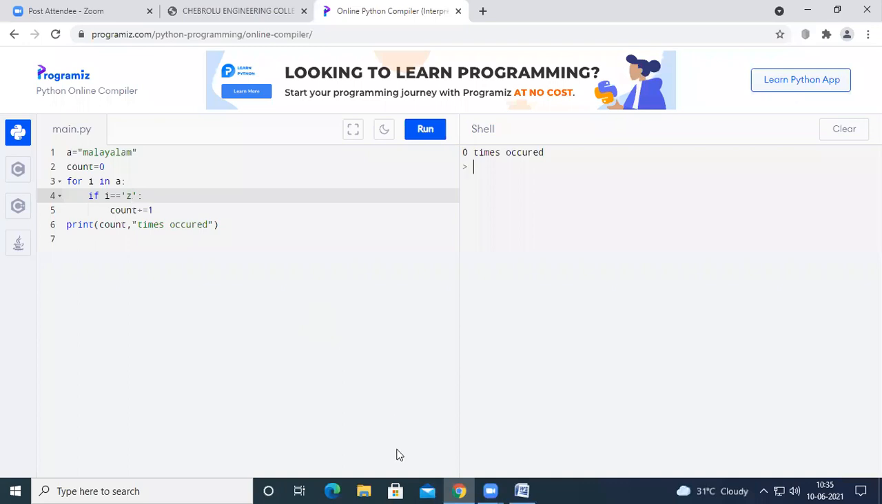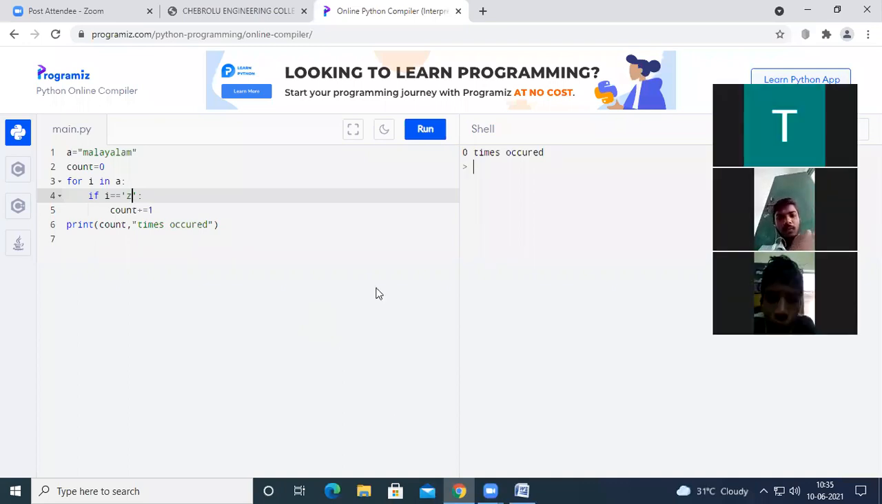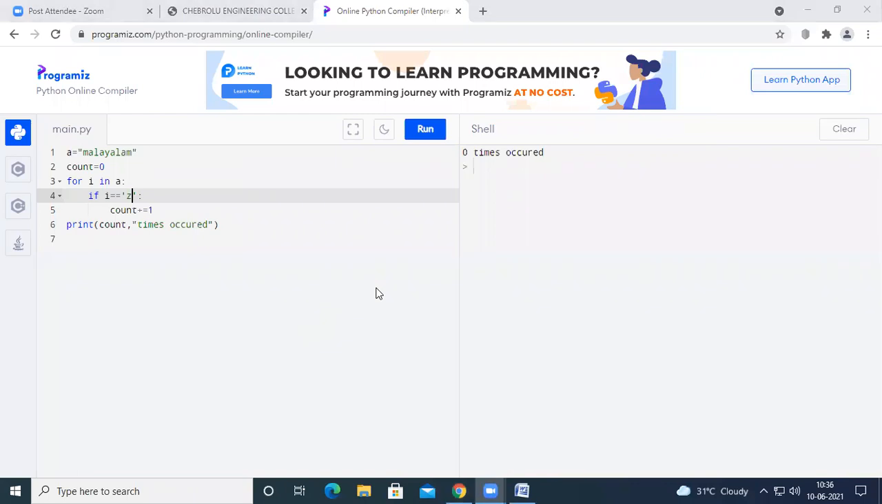Okay, and just now I got a message: sir, can you please repeat this program again? Okay, let us see the program again. Initially I have declared a variable A, and in that variable I have stored the string Malayalam. Now in this string I want to find the number of occurrences of a particular character.